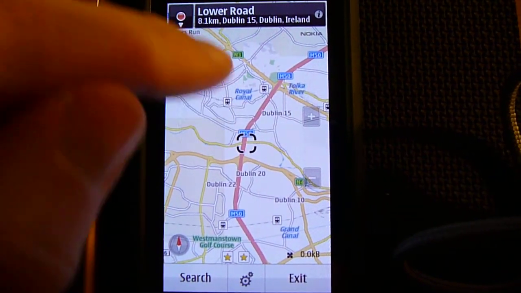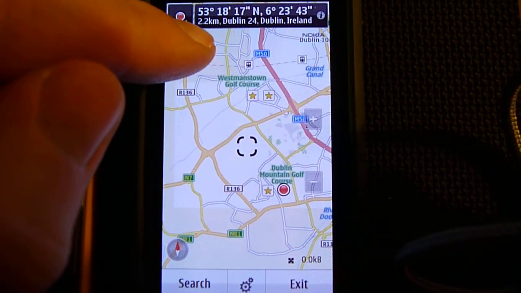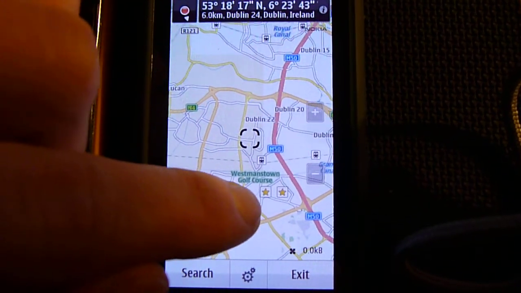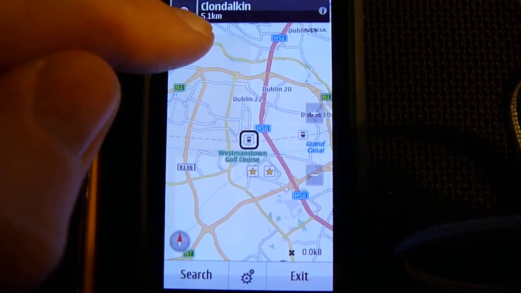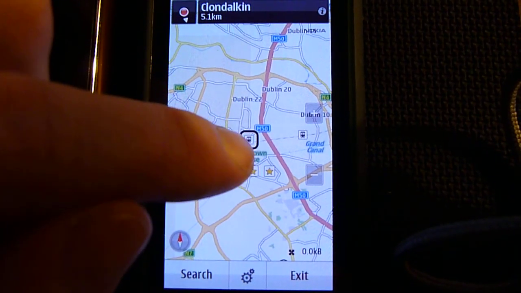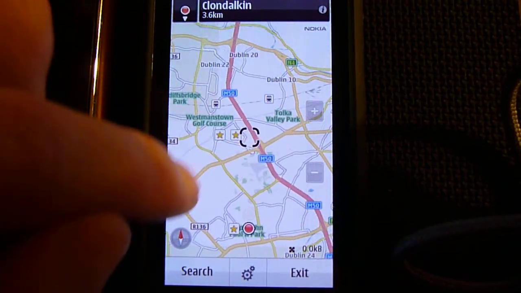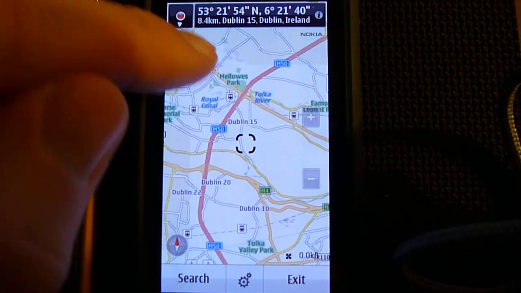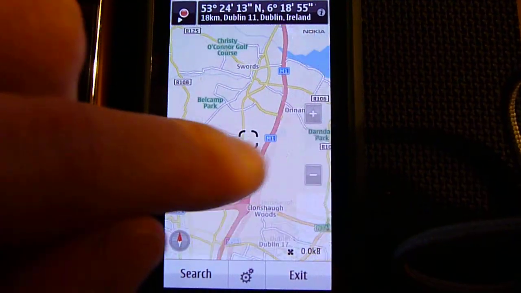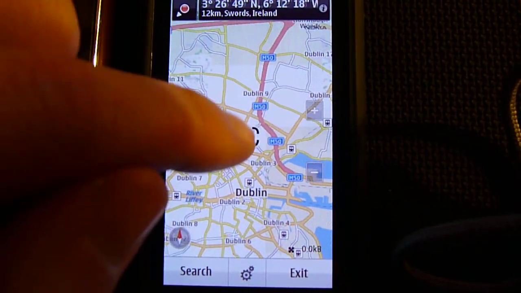Next, what I like is, I don't know if I showed you this, but you see here 2.0 kilometers. This constantly updates and shows you your currently selected location relative to your actual location. So as you see here, it's constantly updating, constantly showing you the distance. So that's very good.